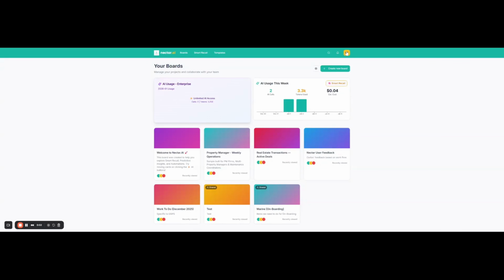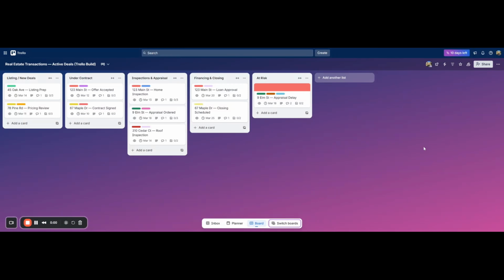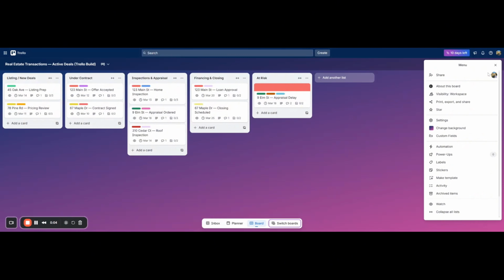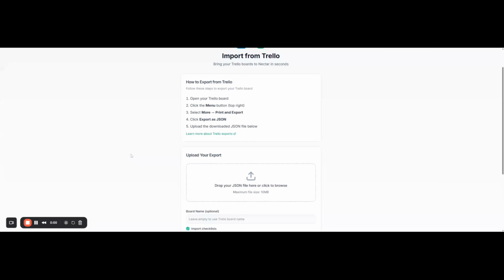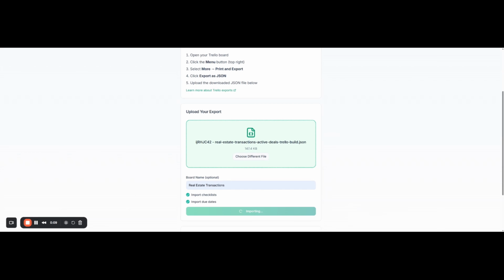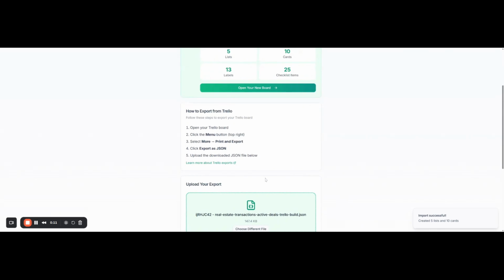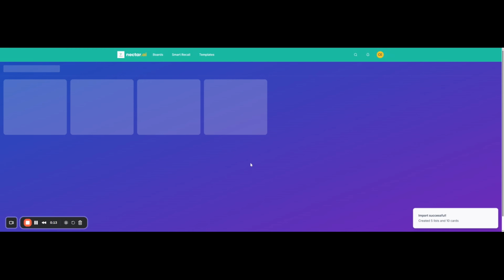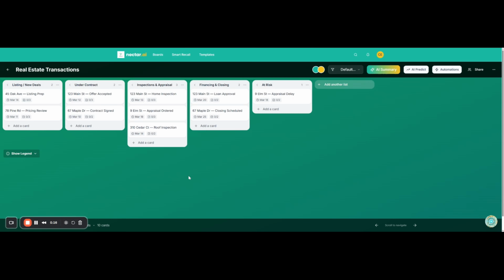If you're already using Trello, you don't need to start over. Download the JSON file from your Trello board in a few clicks. You can bring your existing board into Nectar in just a few clicks. Lists, cards, due dates, and checklists are brought over automatically. Your board structure comes across immediately.